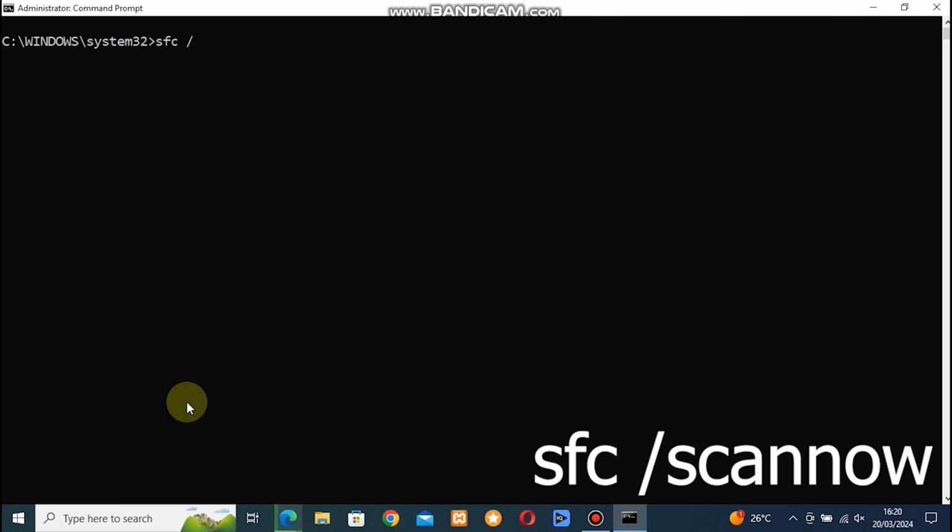Last but not least, we have sfc /scannow. This command is your go-to solution for checking the integrity of system files and repairing any corrupted ones. Running this command initiates a system file check, which scans all protected system files and replaces incorrect versions with the correct Microsoft versions. It's a crucial step in maintaining the health and stability of your Windows operating system.